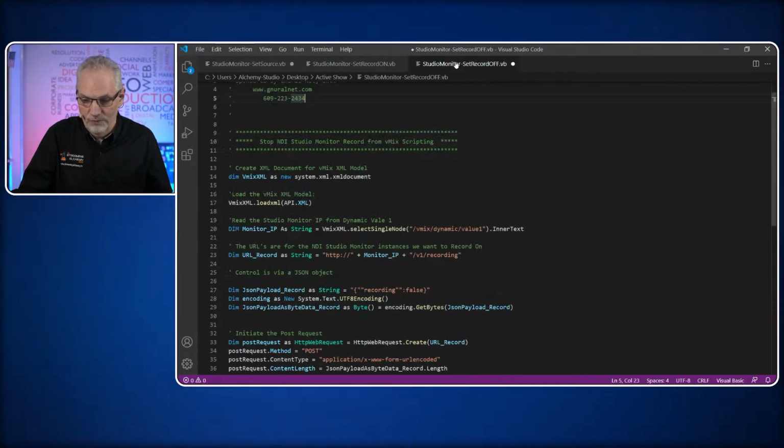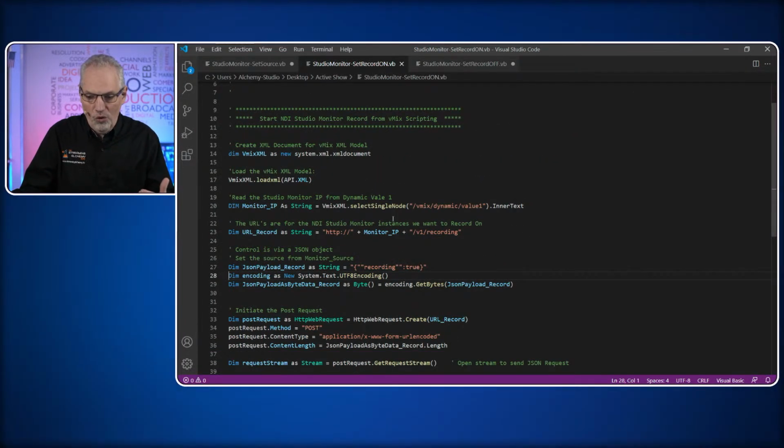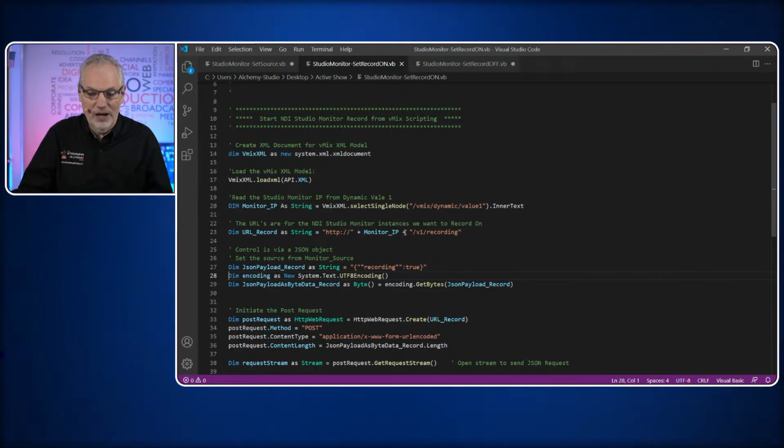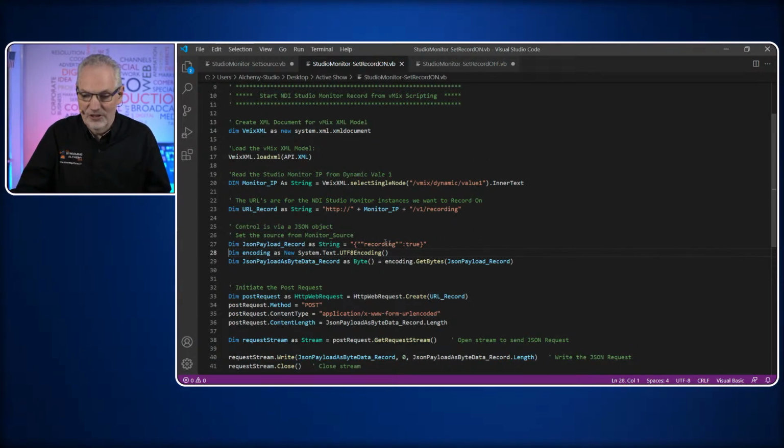We can just take a quick look. All of this is the same in the beginning, except for record. This is a fixed command, so we don't need to specify a second value, like a second argument in here. We're doing the same thing, putting the monitor IP in place for the studio monitor we want to talk to. The payload in this case just says recording is true or recording is false. After that, everything is identical. So this is a great template for sending any of these commands that you want to send.